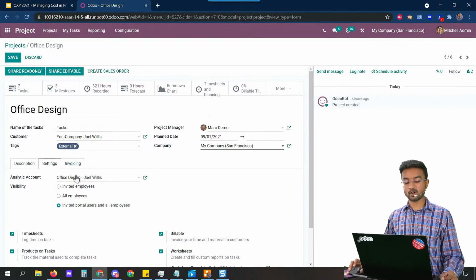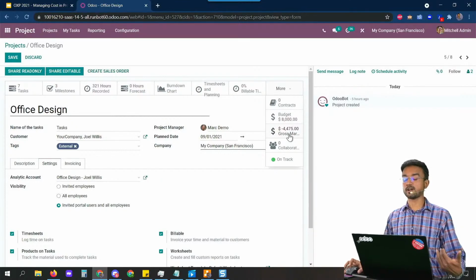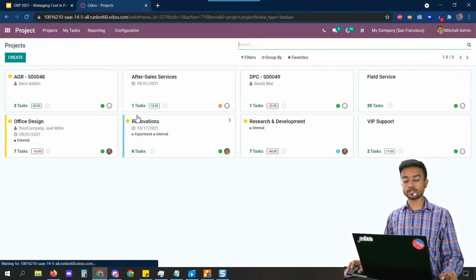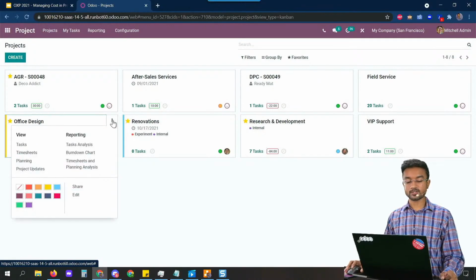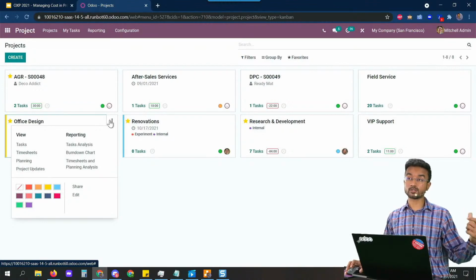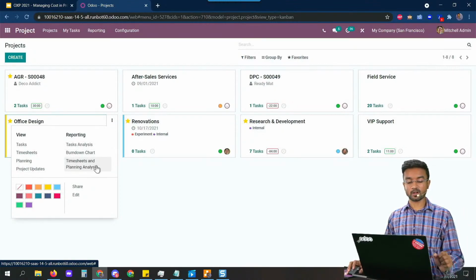Now, once I set all this stuff up and I start, or my employees start working on this specific project, these smart buttons will get updated in real time to show me exactly what's going on with respect to my project, including the cost that I'm incurring against a specific budget that I set up, right? Now, once this is done, I have quite a few options for you to check out with respect to cost management. So since we have turned on all those features in the back end, I can see that there are options for me to see my timesheet and planning analysis, my burn down chart, my planning itself, as well as any task analysis that goes on.